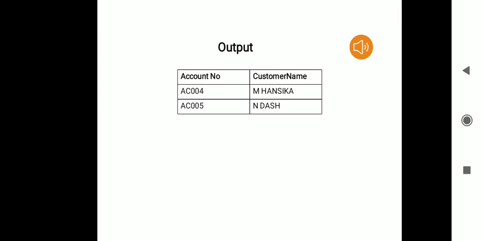The output in this slide shows only those column entries of the table customer branch 1 which are not in customer branch 2, and this was made possible using the minus operation with the help of a WHERE clause with NOT EXISTS operator and a subquery. The entries AC004 and M. Hansika in the table customer branch 1 are not in the table customer branch 2, so they are included. Again, the entries AC005 and N-dash in the table customer branch 1 are also not in the table customer branch 2, so they are also included.